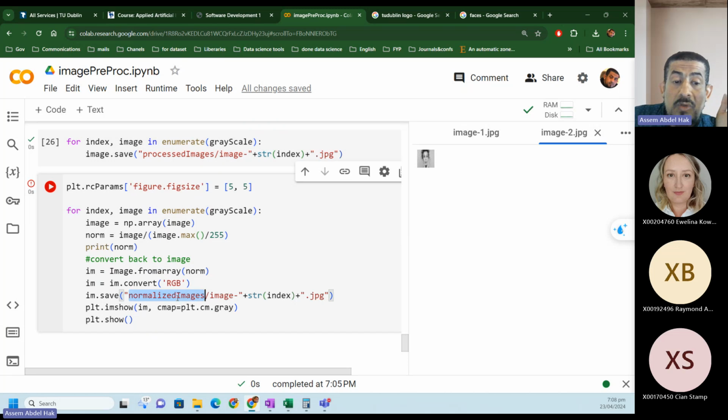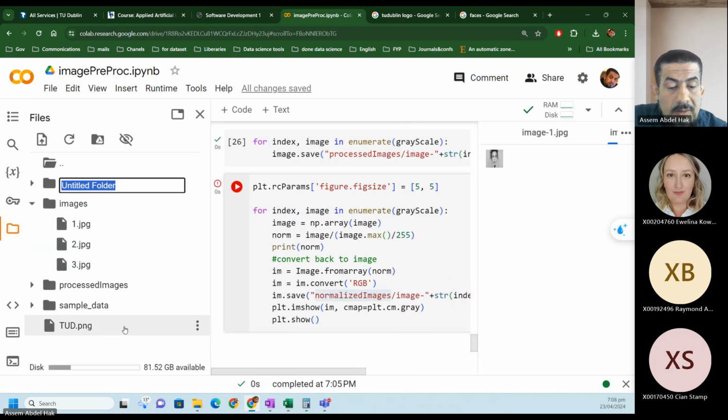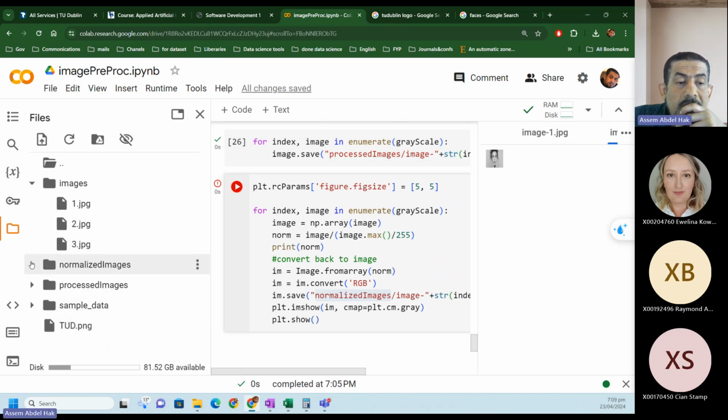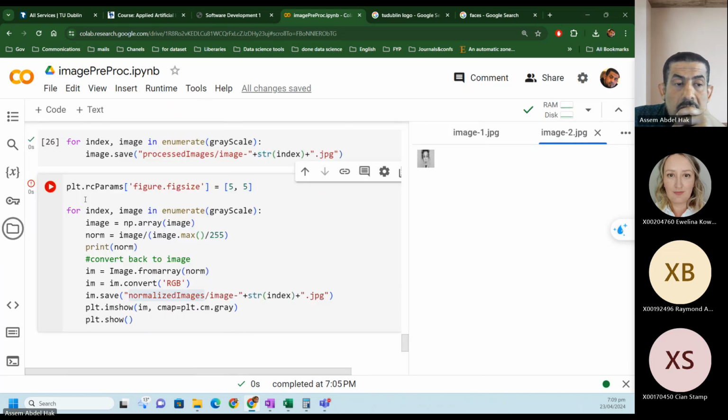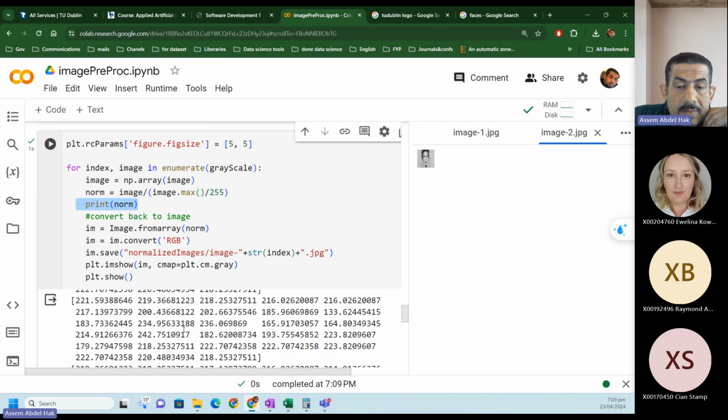Sure, it will give me an error because I don't have in this directory the folder with this name. Let me first create a folder. Okay. So this normalize folder is empty right here. Let me run the code. So guys, I printed the norm. This is the norm. Look at the numbers here.